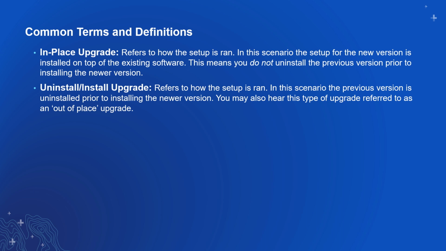So let's talk about some common terms and definitions. So when we refer to an in-place upgrade, this is how the setup is run. In this scenario, the setup for the new version is installed on top of the existing software. So this means that you don't have to uninstall the previous version prior to installing the new. So for example, if you have version 10.6 on your server, then you can just run the 10.7.1 setup right over that and it'll upgrade it.